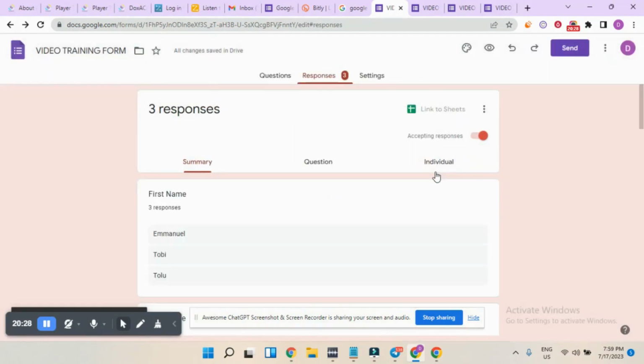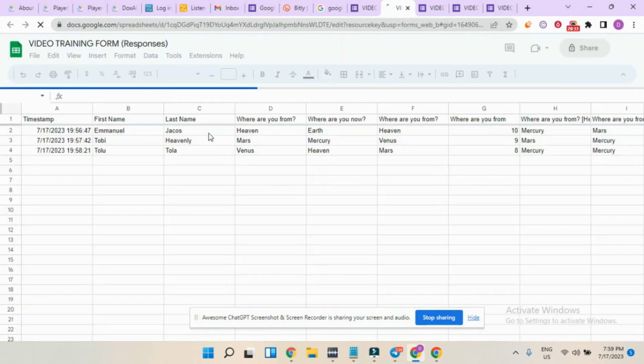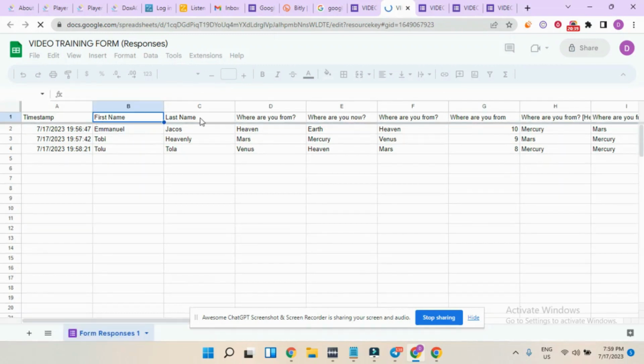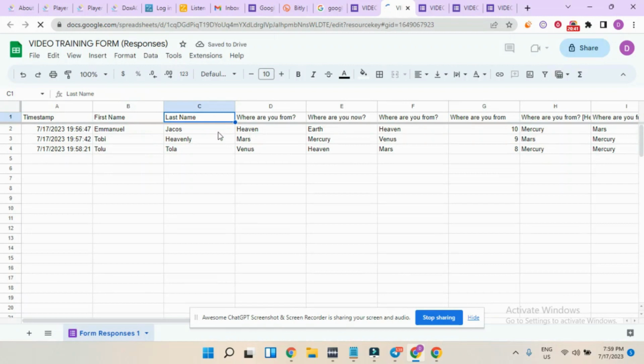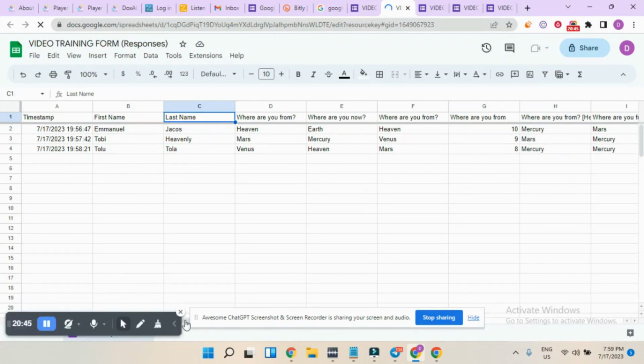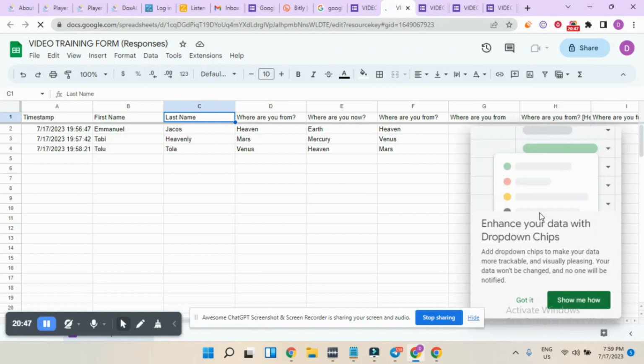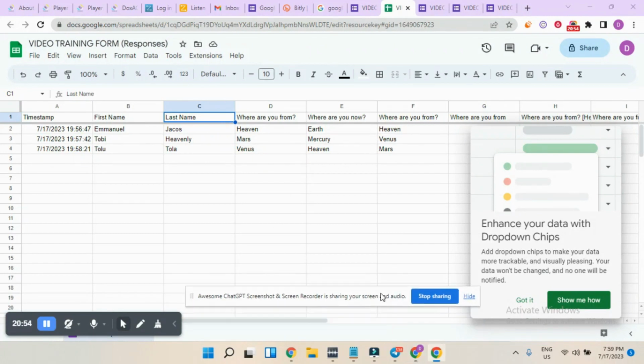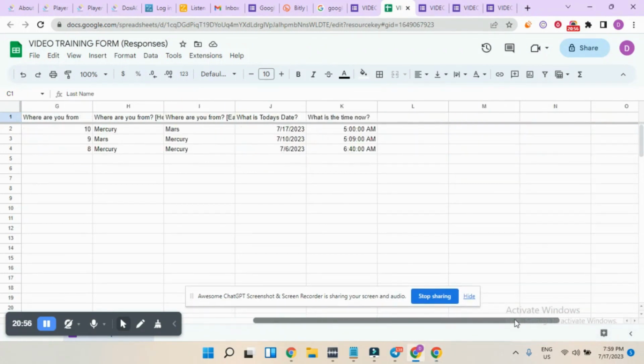Let's create that. And it's opening Google spreadsheet. And as you can see, it gave you the time when the form was filled. It created the sections, gave you first name, last name, where are you from, put them in different tabs. And this makes it easier for you. You don't have to start thinking of how to adjust your form and create all these sections. The Google Sheet automatically does it for you.